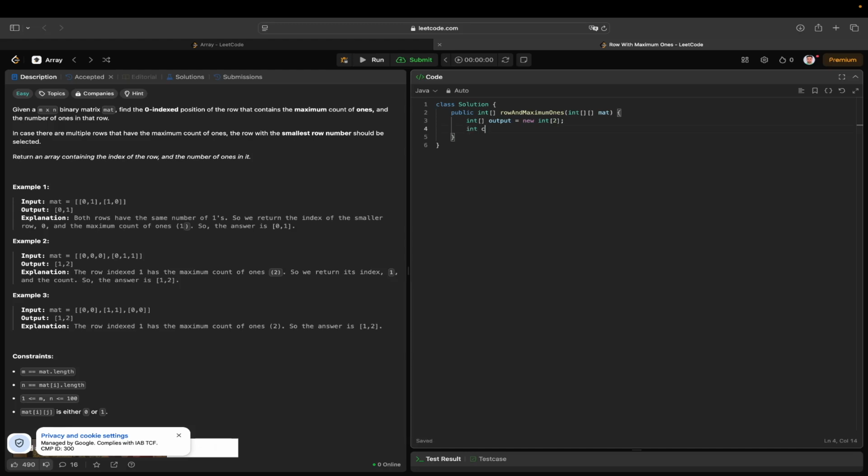And then initialize a count variable to count the occurrences of ones in each row, and an integer maxCount to compare this count variable with maxCount, to check whether the counts in the previous rows are greater or not, because we need to return the row which has the maximum number of ones, right? And then I can run a loop over the array.